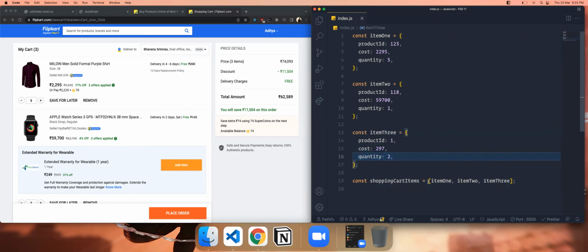Okay, basically we're maintaining an array because we want to store all the items within a list. And every item is an object here because we need to represent the item properly with the product ID, cost, and quantity, and all of that. Okay, this is also very, very common, especially when trying to build a list of anything.